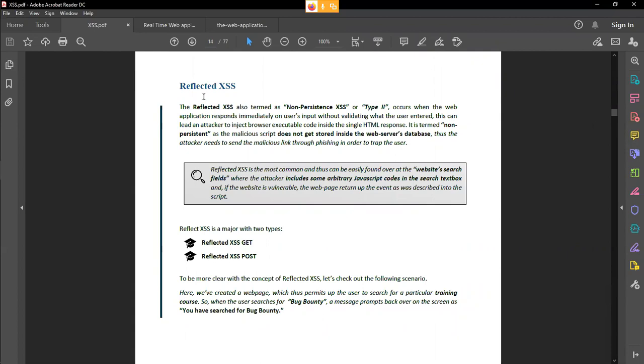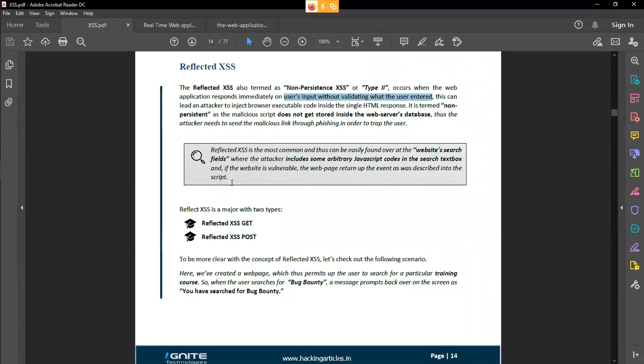So over here, the reflected process, you can also term as non-persistent XSS, which is your type 2, occurs when the web application responds immediately on the user client without validating the user input. This can lead an attacker to inject browser executable code into the single HTML response. It's termed as non-persistent. Records will not save on the server side, as I mentioned, because stored is the only process where the scripting payload can be stored on the server side, and the reflected will pop up the query immediately on a single click. So, for example, you can see they have given a proper scenario.